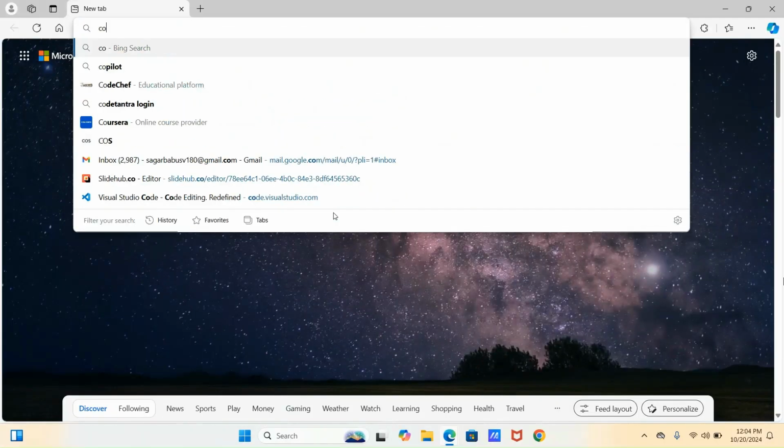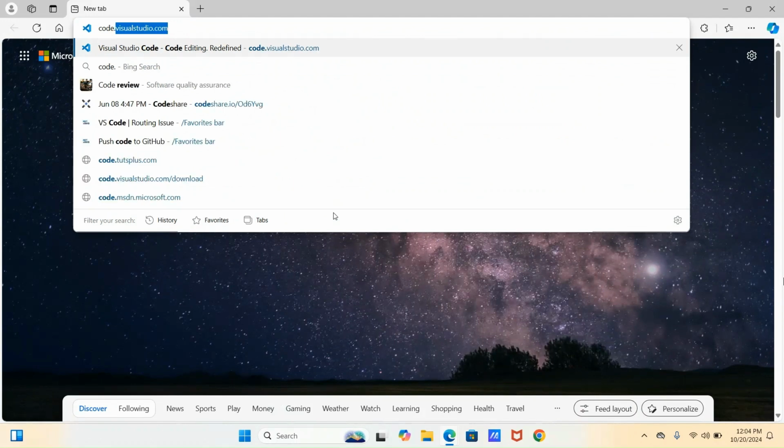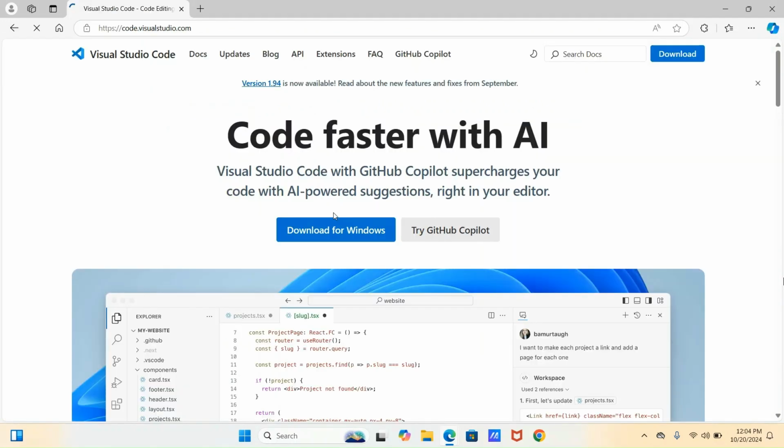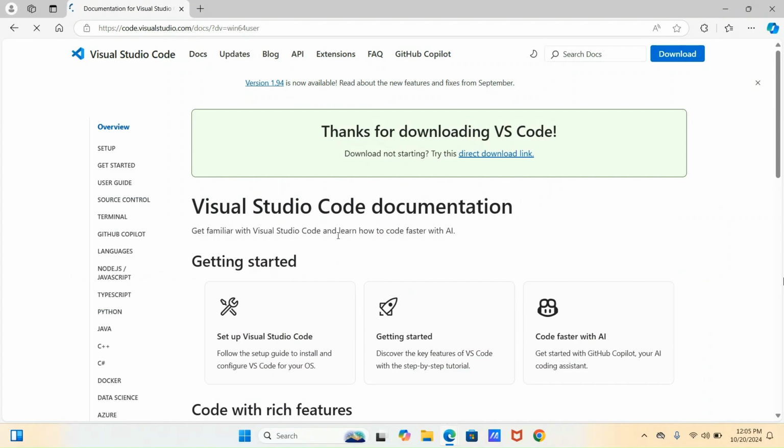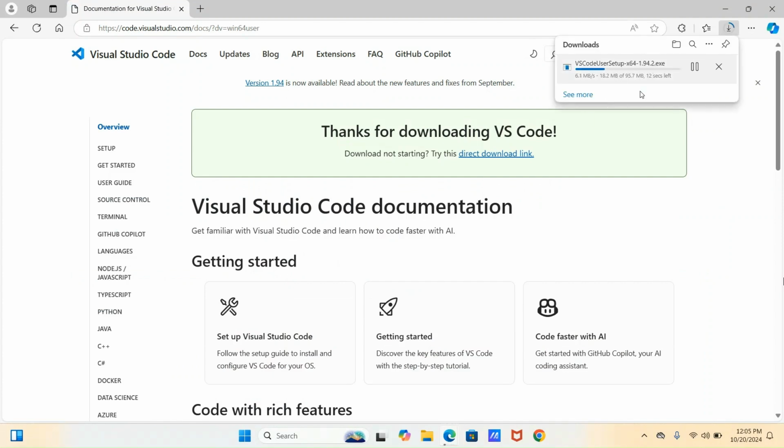Let's start by downloading VS Code. First, head over to the code.visualstudio.com website and you will see the download button for Windows. Okay, so click on it and your download will start. Once it's done, run the installer and follow the instructions to get it up and running.